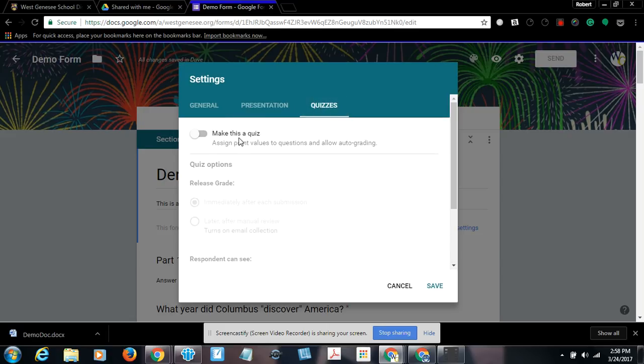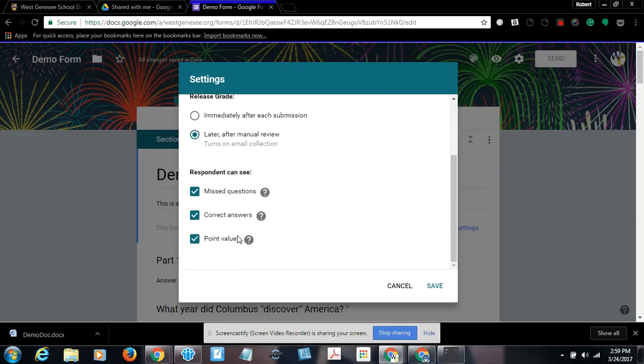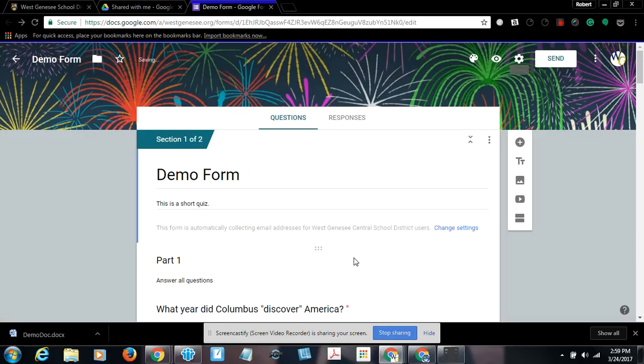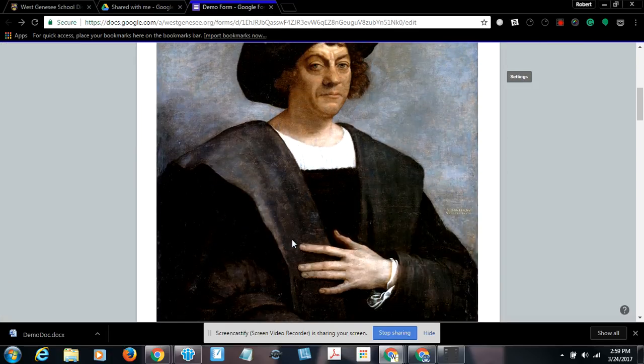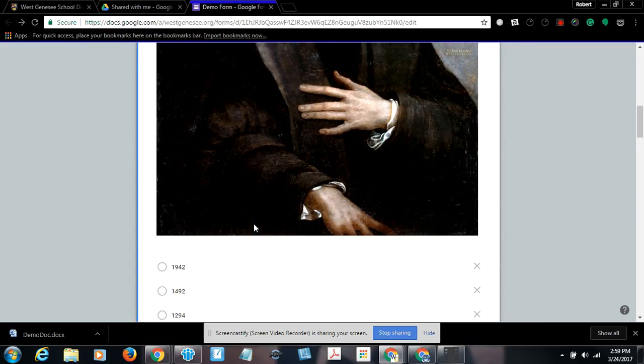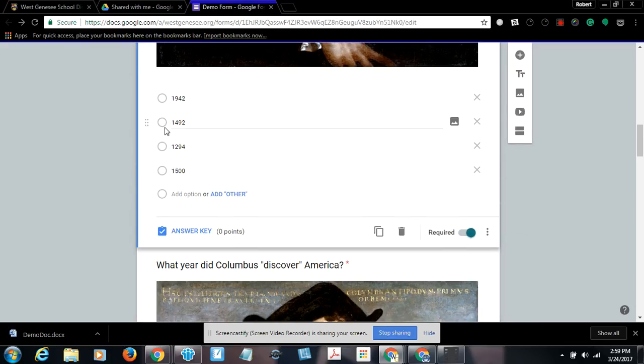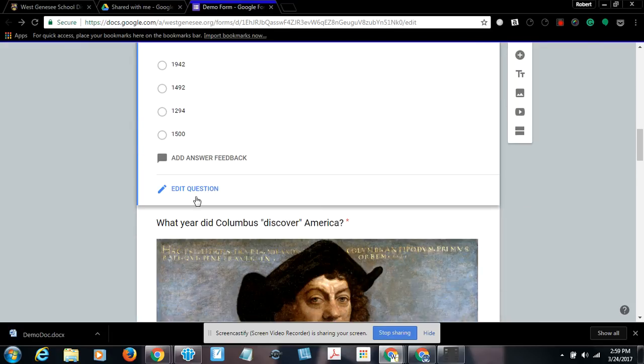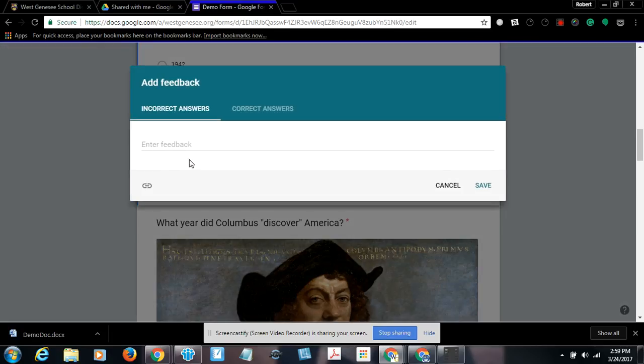The other thing you can do here is make this a quiz. So you just click the button to turn it on, and you could release the grades immediately after each submission, or the teacher can manually review, and then you can decide what the respondents can and can't see. If you do make it a quiz, it will give you the option of creating an answer key as you go. So if we just click on 1492, for example, let's click on answer key. We're going to add the answer and feedback.